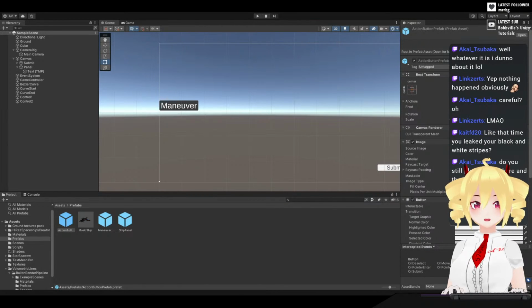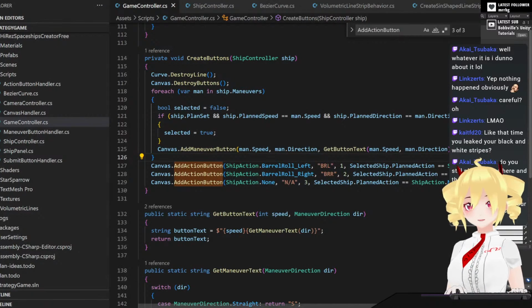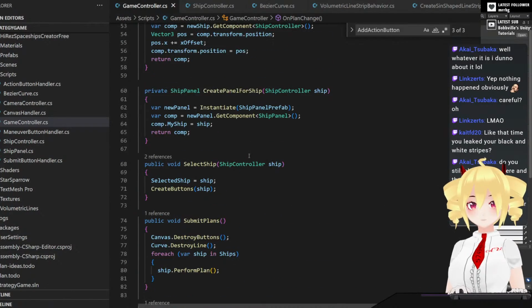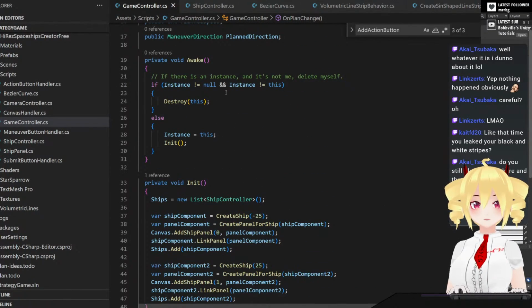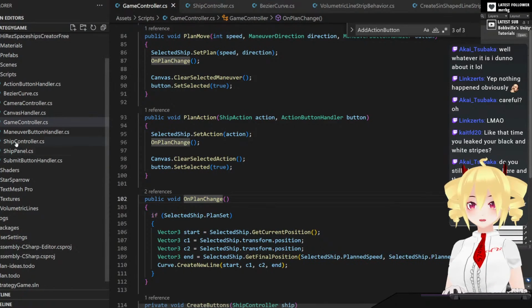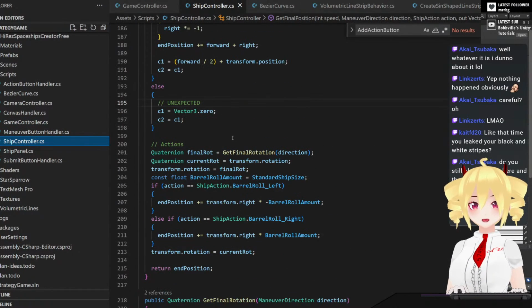Let's see. So now I actually need to make the barrel visibly do something. Oh, so now I need to make the barrel actually do something.